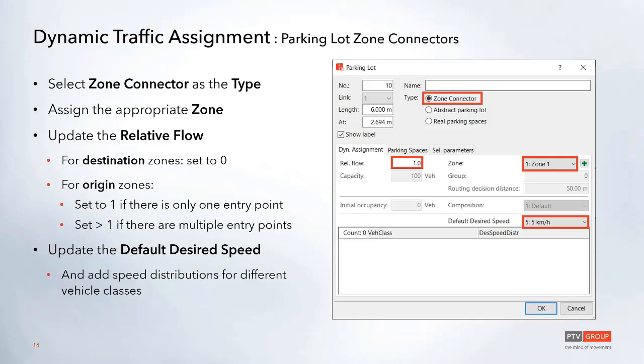And then it's very important to update the relative flow value. So for any destination zones, since vehicles won't be entering the network at those locations, you'll need to set that relative flow to 0. However, for the origin zones, this will need to be set to at least 1. So say, for example, if you have zone 1 and it just has a single parking lot entry point, then you can set the relative flow to 1.